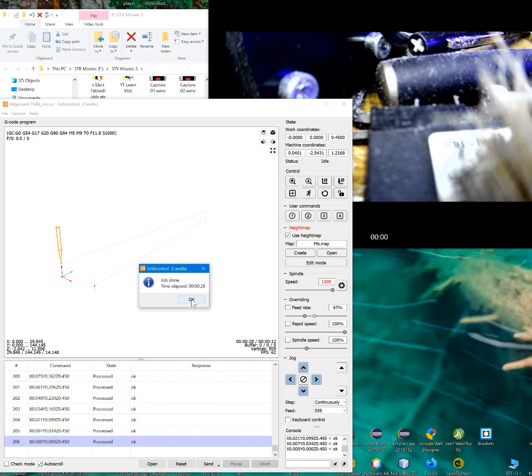So what I'm going to do now, I wish I had some kind of holder for this camera. Let me put this back in the bag where it belongs.